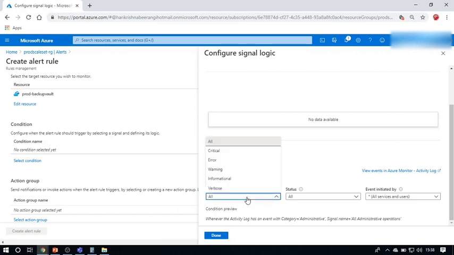So here we have event levels like critical, warning, informational, error, and also verbose. Let's say if you want to get only critical alerts to your mailbox, you can choose critical. Or if you want to get only error events or error based alerts, then you can choose only this one. It means if there is an error on that specific resource, then you receive an email.